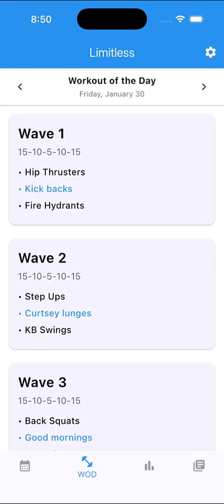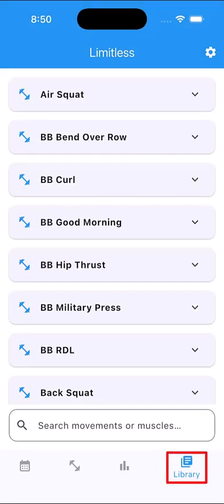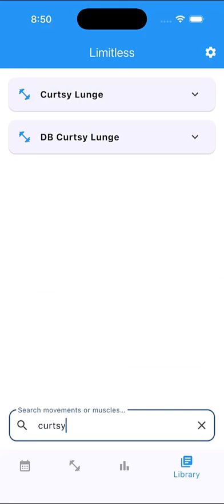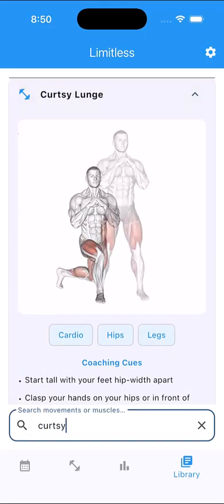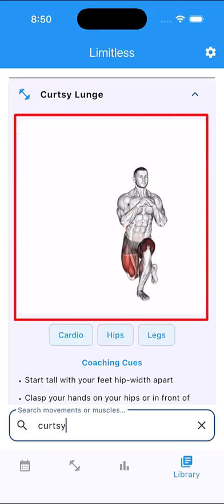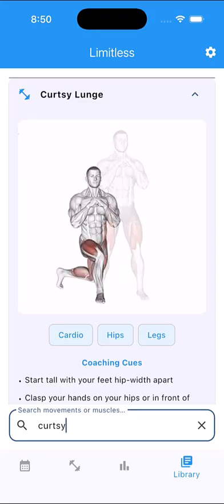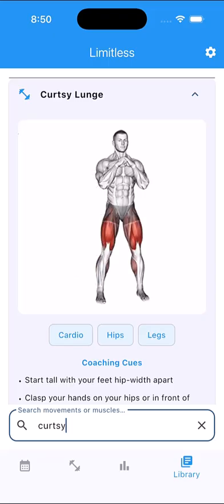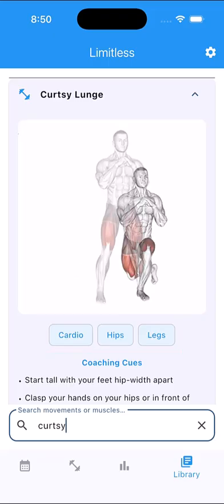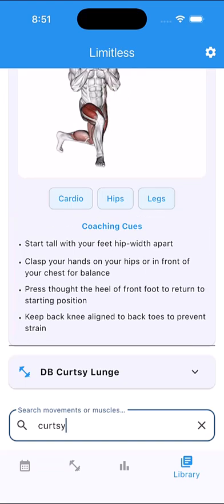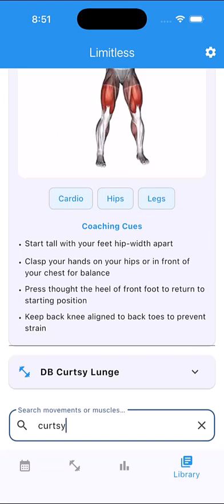If you're not really sure how to do the movement, I've also added a little library. So for instance, if I search up curtsy lunges, I have a little animation of how the exercise should look, as well as the muscles that this movement is going to be targeting. I also have a couple of coaching cues, so you can see some tips on how to do these different movements.